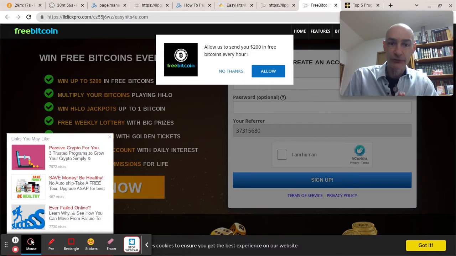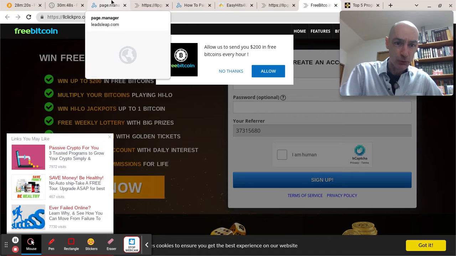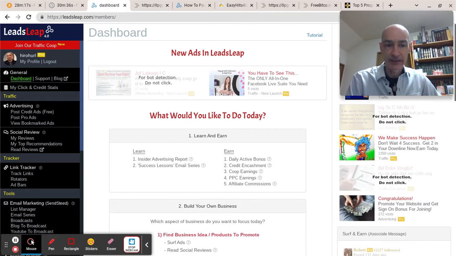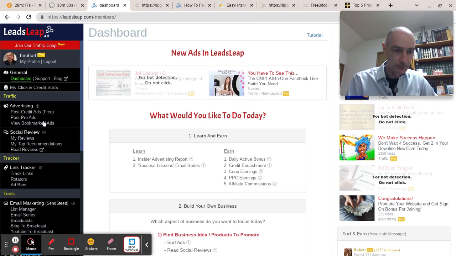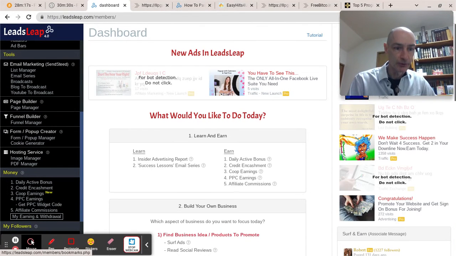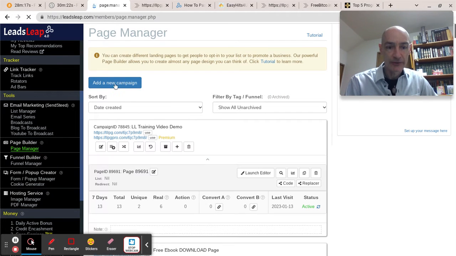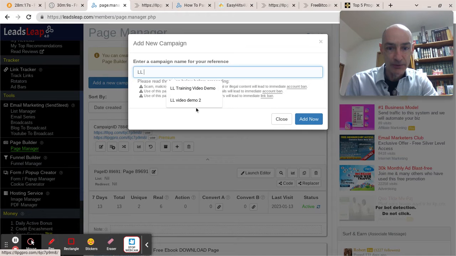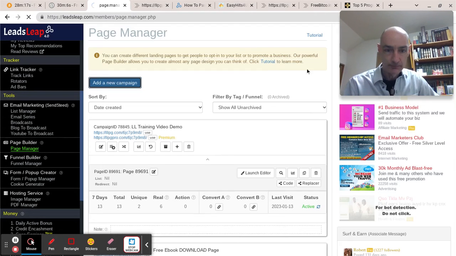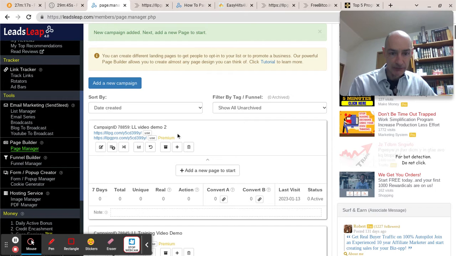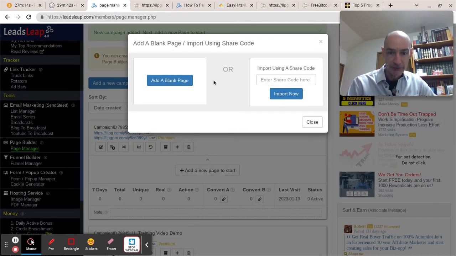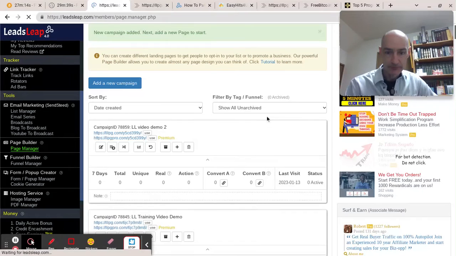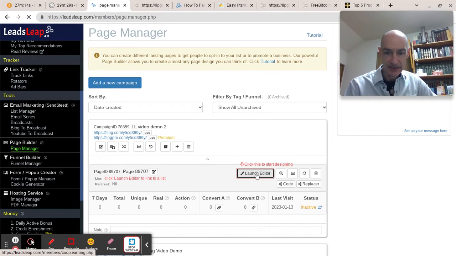Okay, so let me show you how to set all this up. It's actually much easier to do than to tell you how to do. So let me show and not tell. So here we are in the dashboard of leadsleap.com. And we scroll down to the page builder and click page manager. And we'll add a new campaign. We'll just call it Leadsleap Video Demo 2. And here it is, Video Demo 2. Add a new page to start. We'll add a blank page. We will launch the editor.